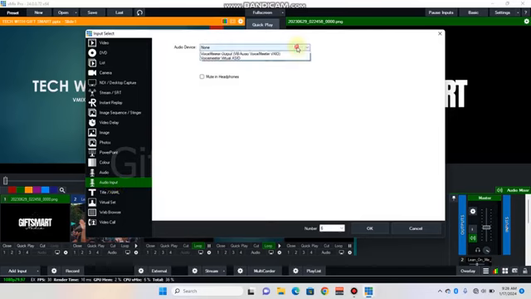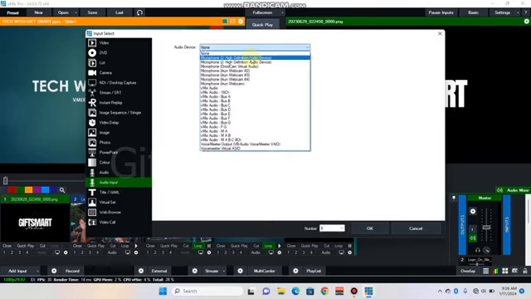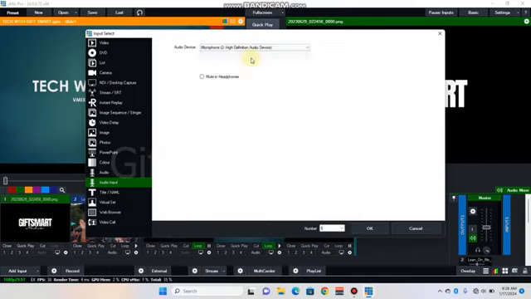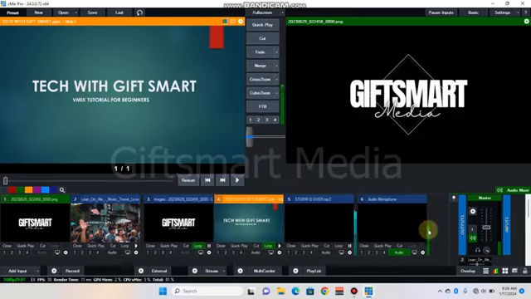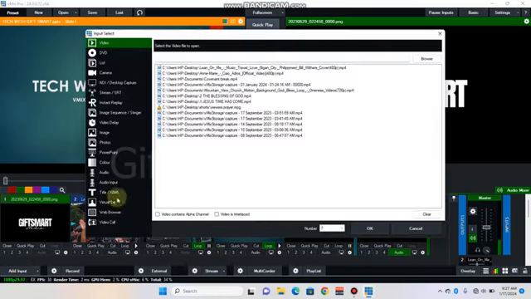You click on it and you select your device. For the purpose of this tutorial, I'm going to select the mic I am using for this recording and I say OK. Then this is the mic I am using for this recording. You can see that as I'm talking, it is actually indicating. So that is how to add your audio inputs. Let's continue to the next one, which will be the last for this tutorial.